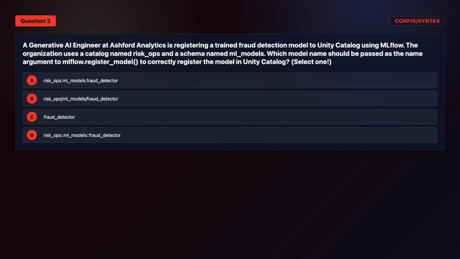Let us switch gears. Question 3, wording first, memory second. A generative AI engineer at Ashford Analytics is registering a trained fraud detection model to Unity Catalog using MLflow. The organization uses a catalog named risk_ops and a schema named ML_models. Which model name should be passed as the name argument to mlflow.register_model to correctly register the model in Unity Catalog? Select one. Review the answer choices on screen.